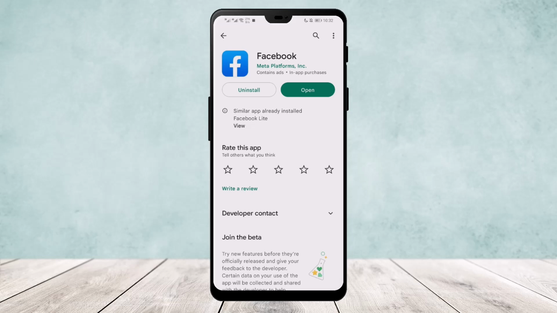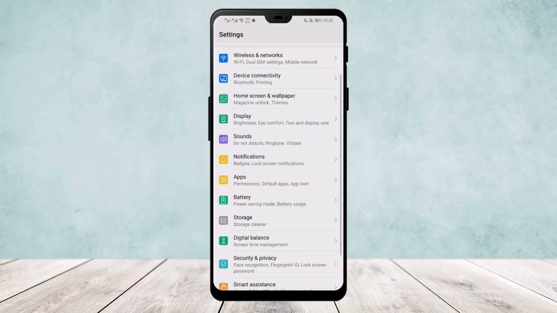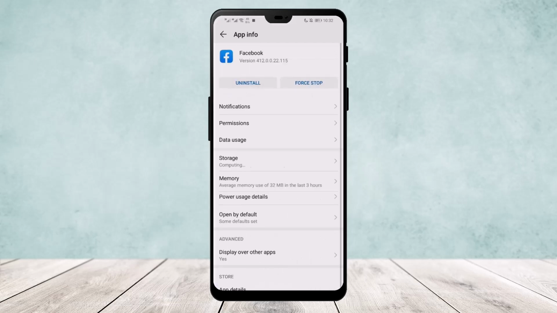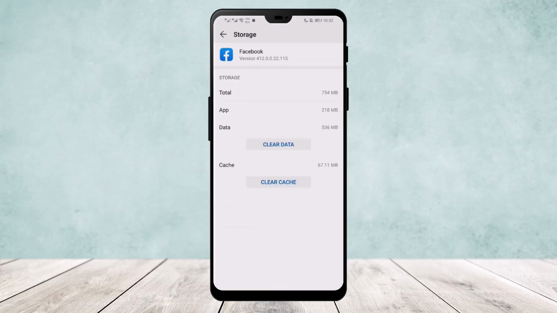So once you update it, and if it still doesn't help, the second thing you can do is head over to your settings and go to apps. Now once on apps, search for Facebook and here go to storage and clear your data and clear your cache. This should fix your bug and fix your issue.